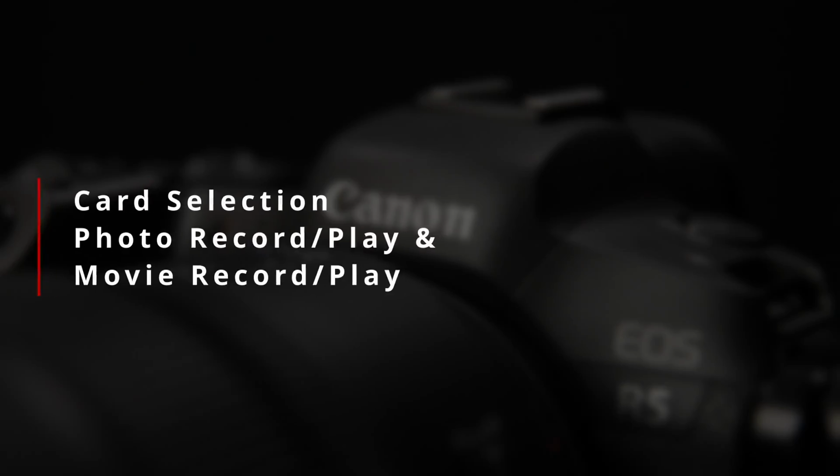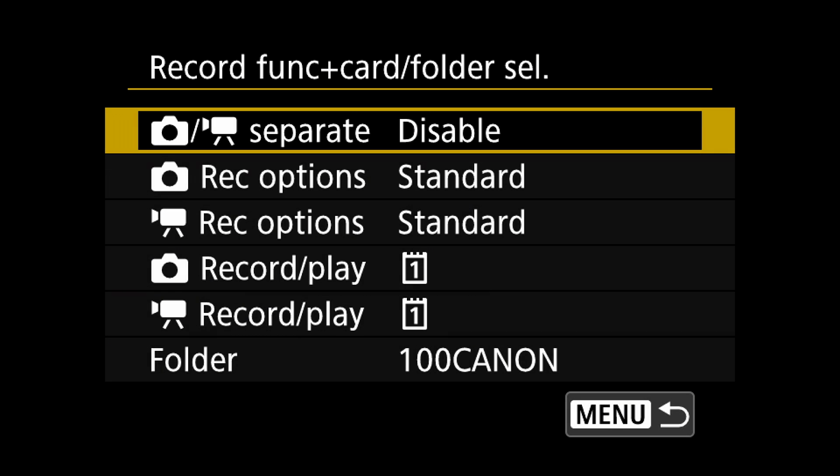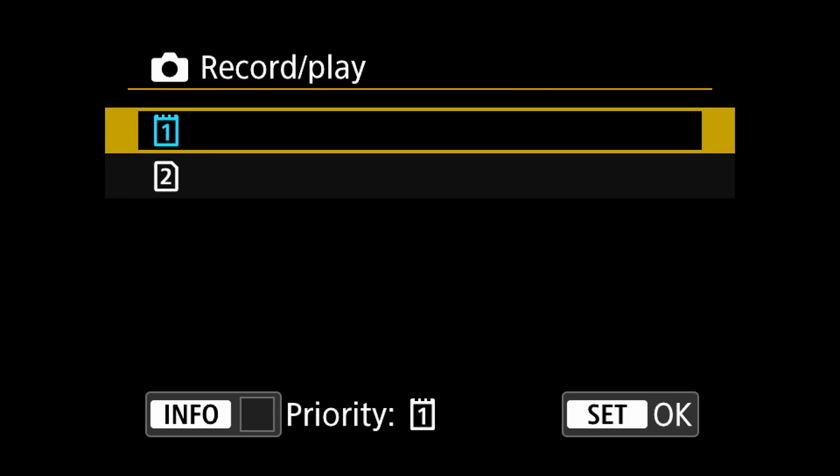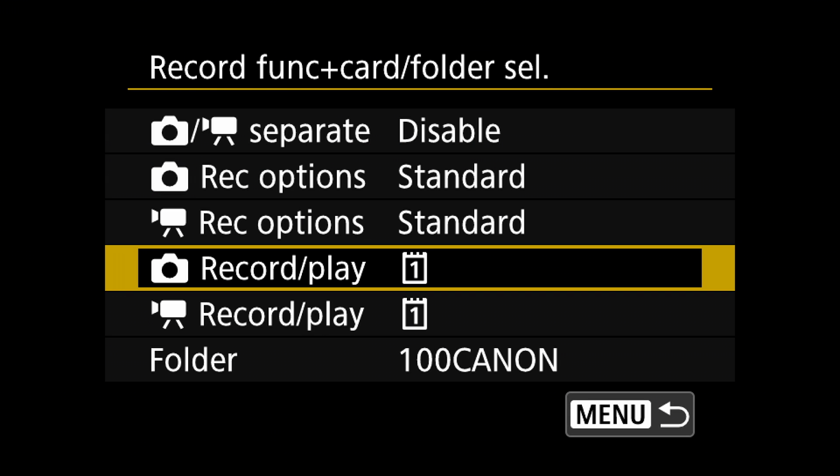So jumping down to the third and fourth settings, we find photo record / play and movie record / play settings. Though depending on what record option is chosen, if you are recording dual cards simultaneously, these may just read play instead of record and play. Now, these two settings control which card the camera will record photos or videos to respectively, and then play them back from in movie review mode or in review mode. As long as you have both cards in your camera, you can select either card here. If only one card is in the camera, then only that card will be available in this menu.